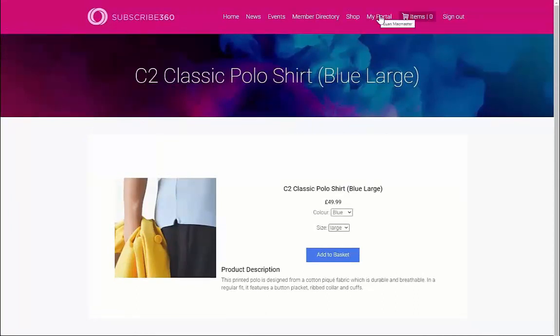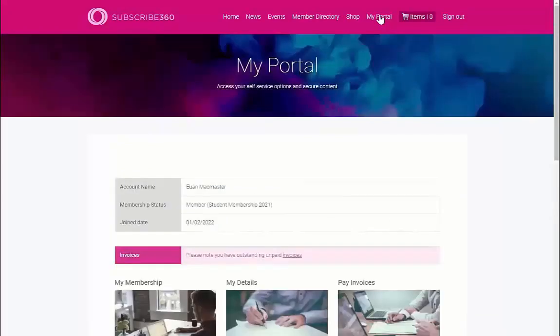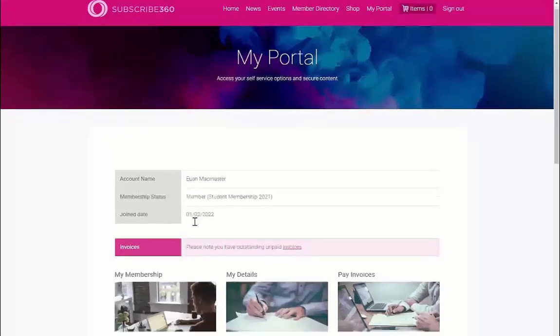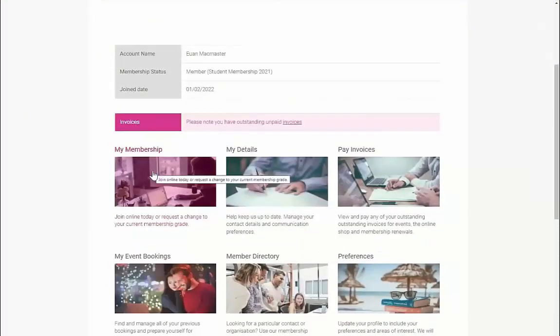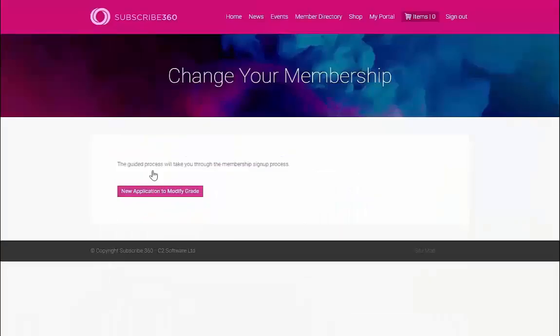We also have, and this is where the portal really comes alive, access to my portal, so you can have specific member-only content hidden behind sign-ins. So here it's confirming back to me my name, my membership status, the date I joined, where I have a link to my unpaid invoices. We also have access to my membership. If I click into my membership, I can go through, I can choose to modify my grade.